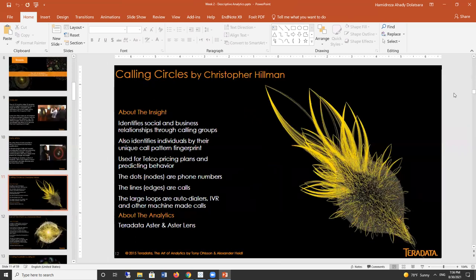For example, this one is about a calling center, and basically it just shows the connections between different entities. Each dot is a phone number, and each line is a call between these two phone numbers. As you see, some numbers called a lot. They are either related to business or maybe just those annoying numbers that reach so many people.